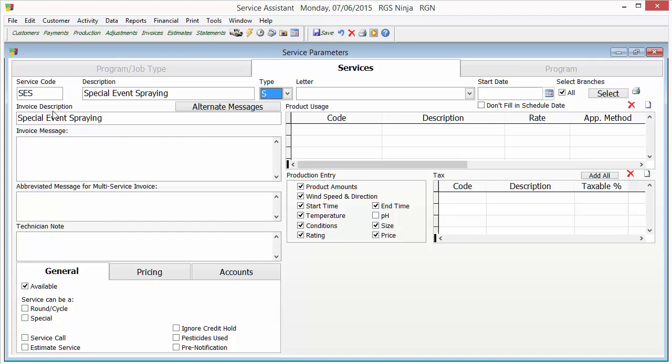Down here, you notice the invoice description matches what the regular description is. Again, you can have those different. This description right here is what you're going to see the service as in the software. This description right here is what your customer is going to see on their invoices.